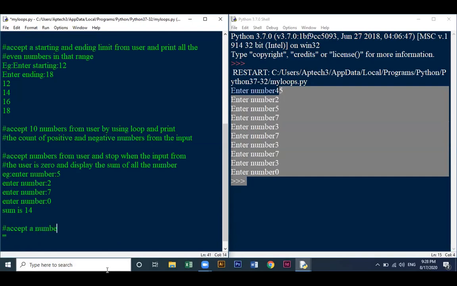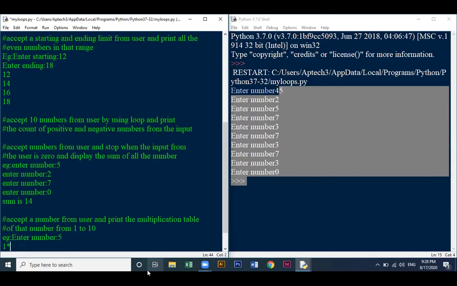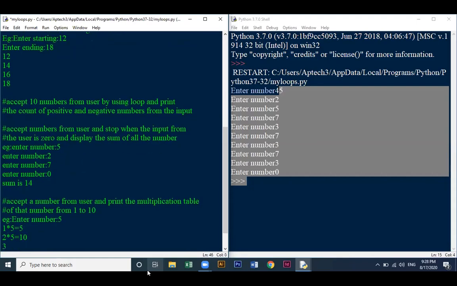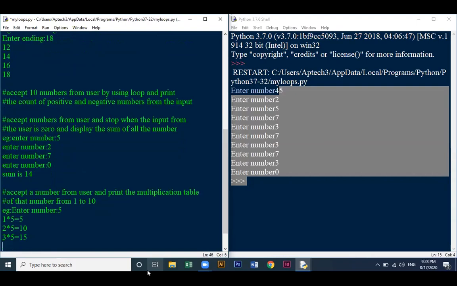Again, accept a number from user and print the multiplication table of that number from 1 to 10. For example, it should ask enter number. Let's say I put 5. It should print like this. 1 times 5 is equal to 5. 2 times 5 is equal to 10. 3 times 5 is equal to 15, up to 10.